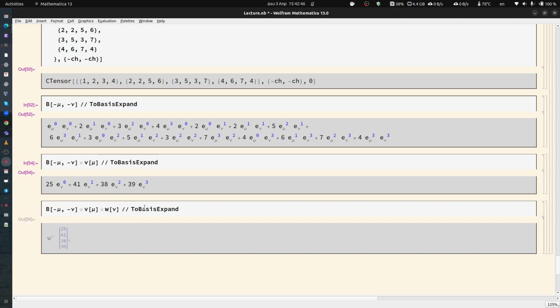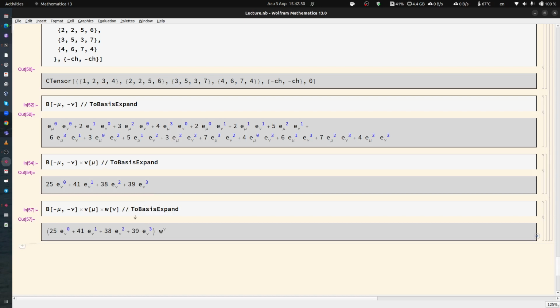Now we can use to basis expand, and you see that W has been replaced by a linear combination here. So this is not W, this is B contracted with V. And the remaining expression here involves contractions of the basis vectors with the vector W, and we can obtain a scalar expression by using the function contract basis, and that will give us the scalar that is this linear combination of the components of W.